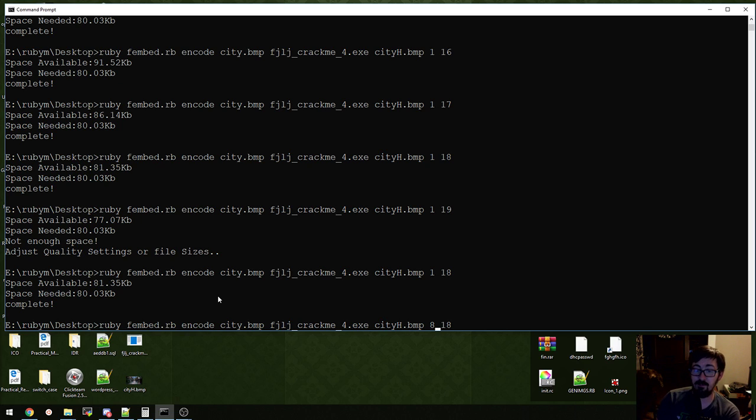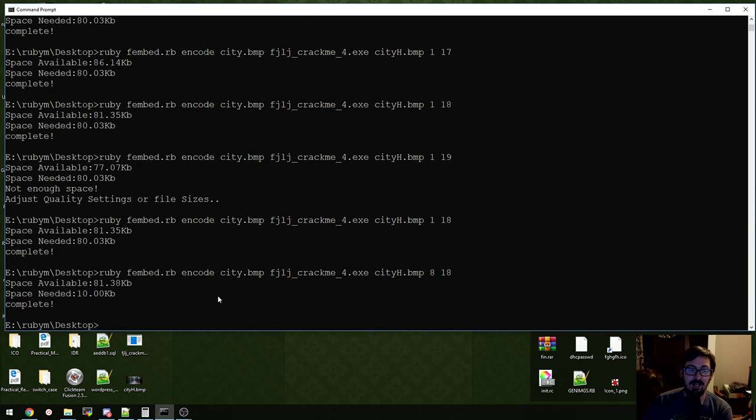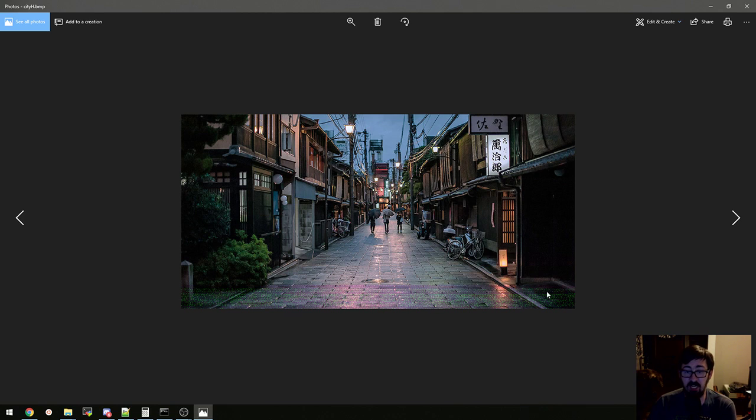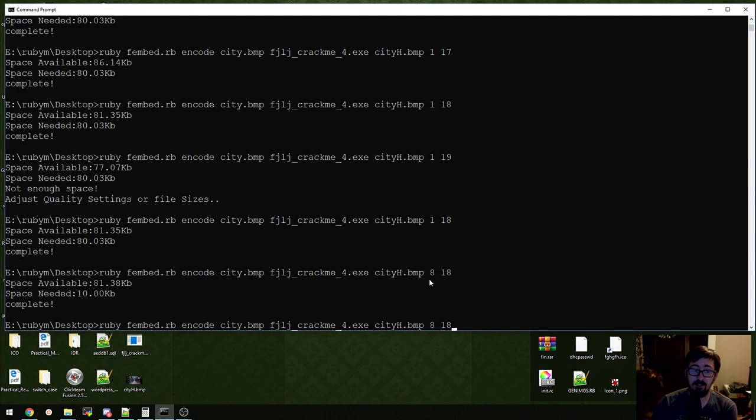Let's use all 8 bits of the pixel byte that we use. So now we need 10 kilobytes. We've got 80. Great. Now this you'll probably be able to spot. Yeah, it's kind of fuzzy down here. But what if we space those out? Because we have lots of room to space it out.